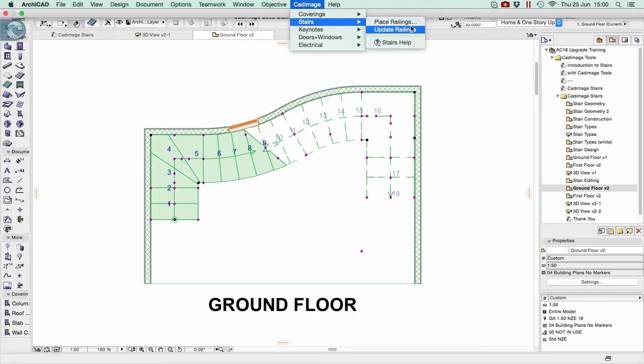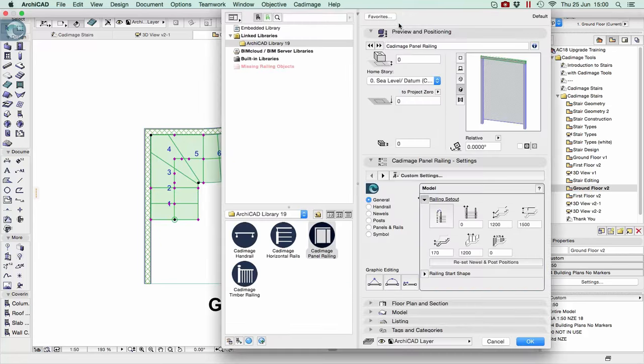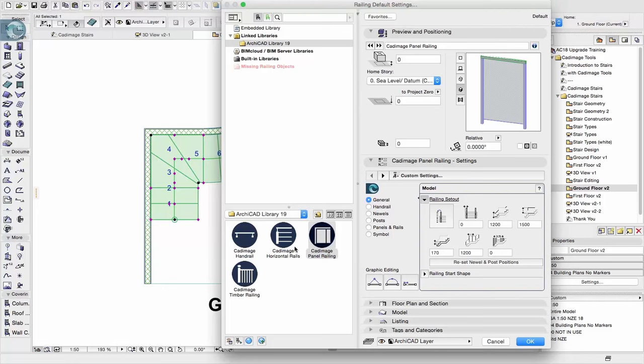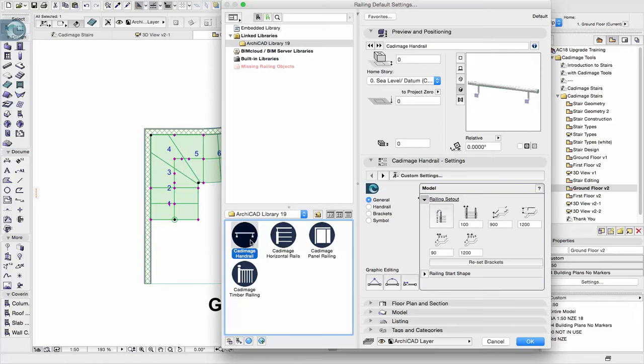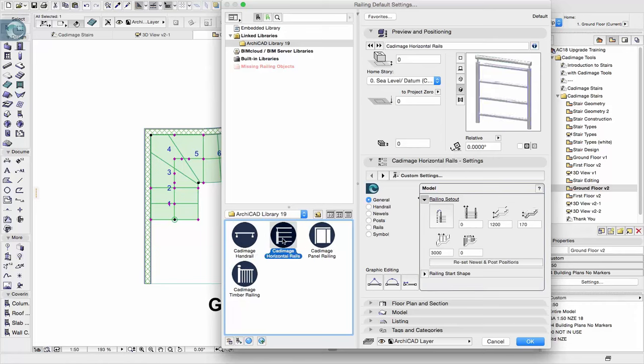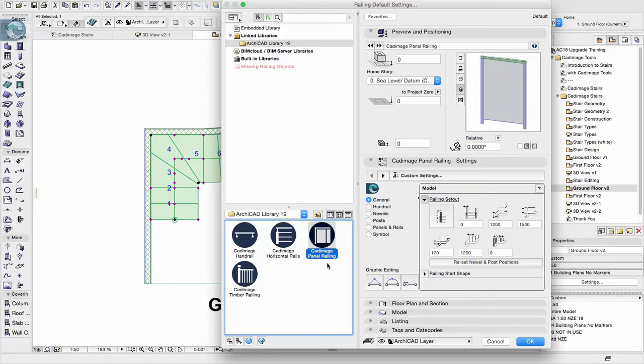There's a couple of options in here you can see, place railings and update railings. There's also a third option for help, but we're going to go place railings. What that does is then launch the dialog for me and shows me what's available in terms of the 4 types of railing I can pick from. So we have plain handrail, we have horizontal rails, we have a panelled railing, and then we also have a timber railing, and there's tons of settings behind here.